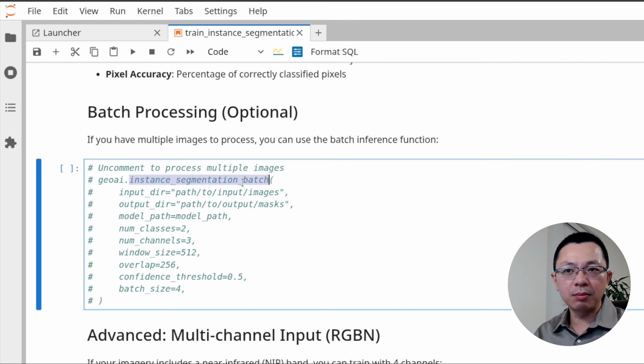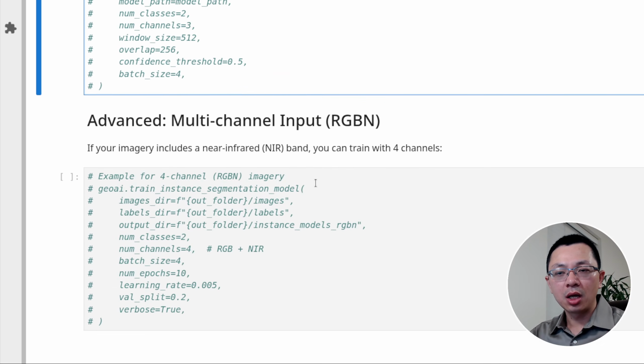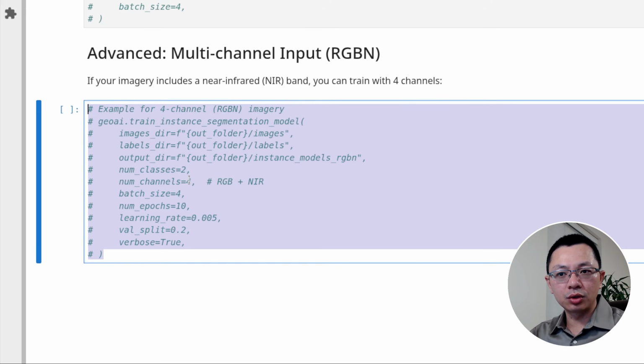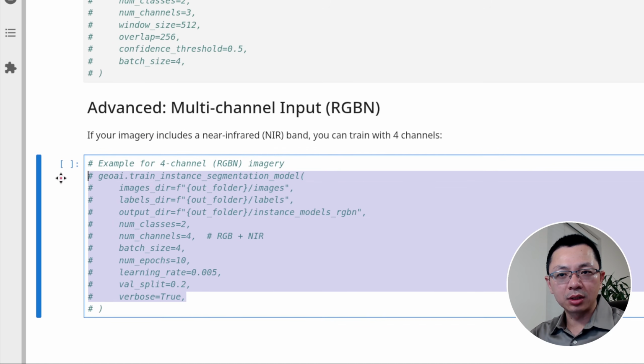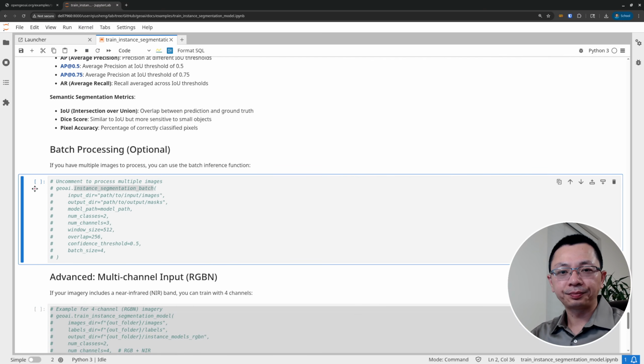You can also do a loop, but this one function gives you a shortcut that allows you to do that. Also, if you have multiple channels, the example I showed you only has RGB, but you can certainly run it on multispectral 4 or 10 channels, it doesn't matter. All you need to do is adjust this channels parameter. If you have more, then you specify the number here. Other than that, the other parameters are pretty much similar. So this is how you can adjust it to do multispectral data instance segmentation. It's very powerful, it's very flexible.